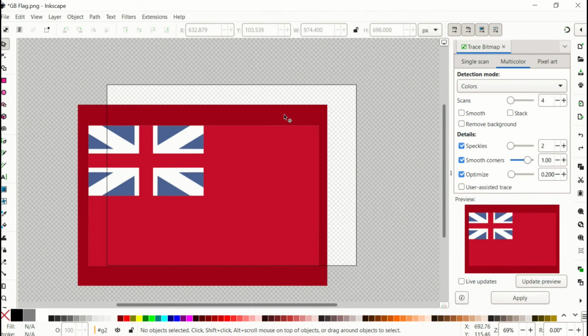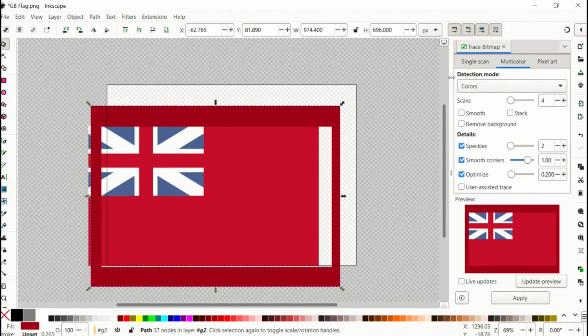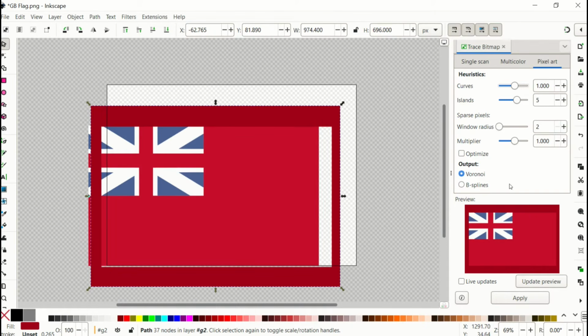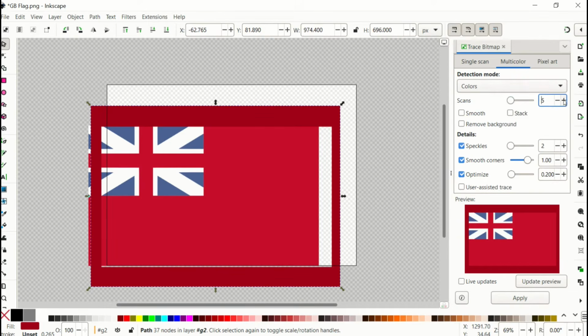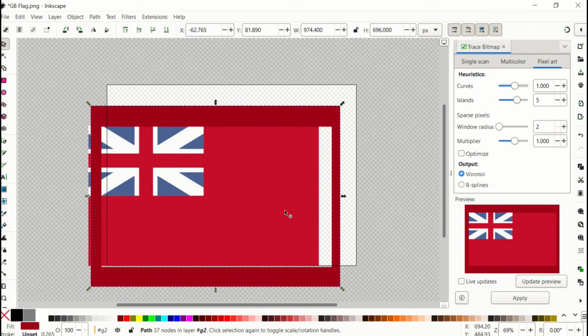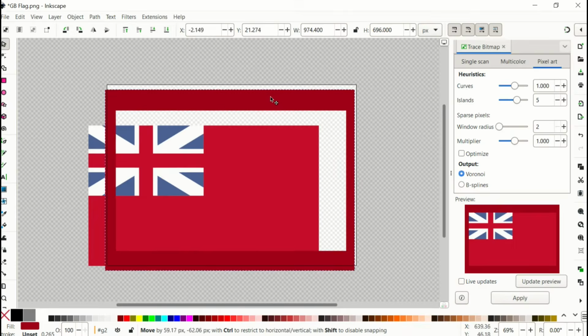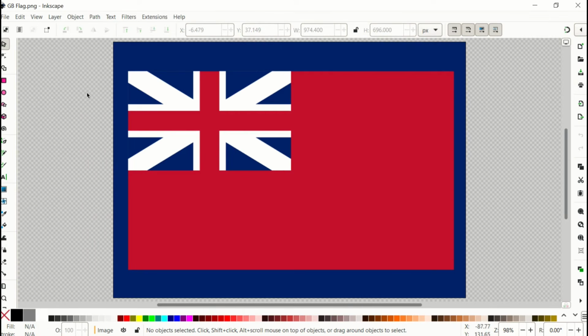If it doesn't recognize the dark red, what you can do is when you're tracing, you can try pixel art as well to scan differently than multicolor. You can also increase the number of scans, and you can try that as well. So you may have to troubleshoot the actual scanning to make sure that you're able to remove this background. And in this last example, I've made things really difficult. The background color is actually identical to the interior of the flag. So, oh no, how do we do this?